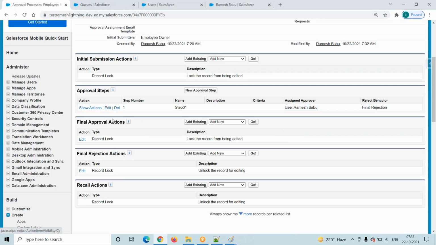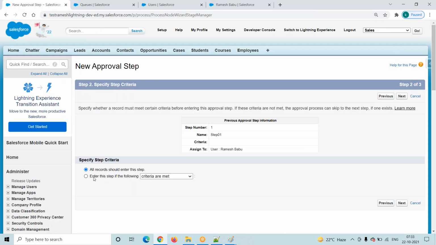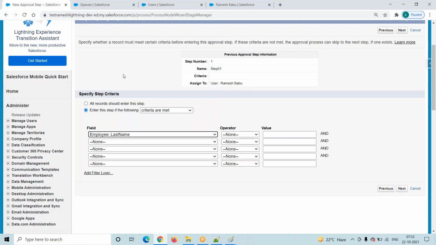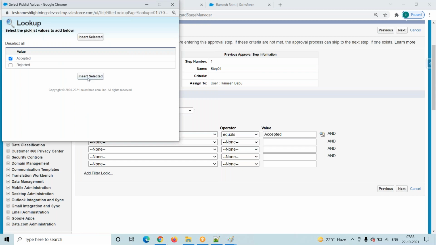Now coming into here, I will just go and add a new approval step again. Click on this new approval step. Step 2 is there. Step 2, click on next button. Any condition is there to enter into the second step? See here, yes, condition is there. Select the radio button. What is the condition? Level 1 field is there, right? Level 1 field equals approved only, accepted.